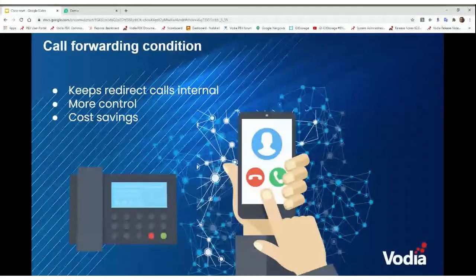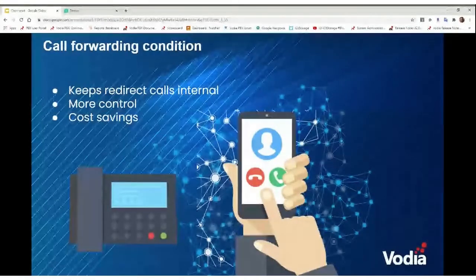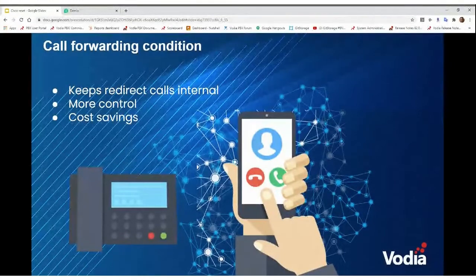Call forwarding conditions. We've added call forwarding conditions so that, for example, only internal calls are being forwarded or something along those lines. So now you can forward based on a condition rather than just straight forwarding all the time.